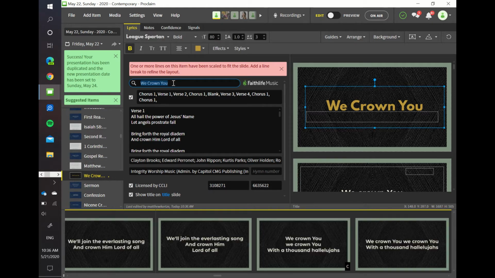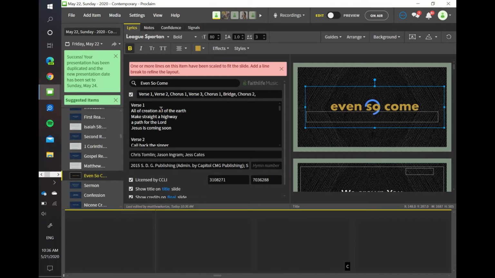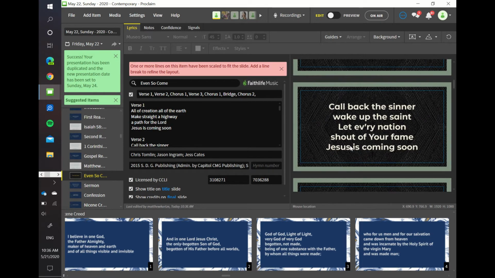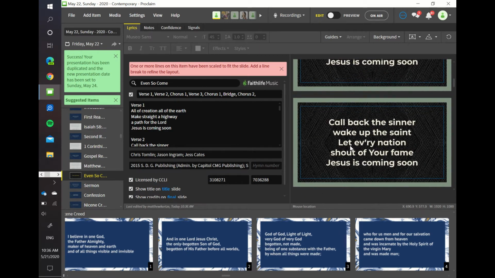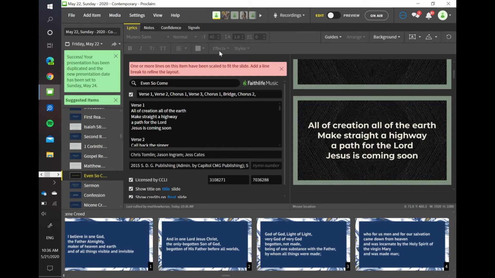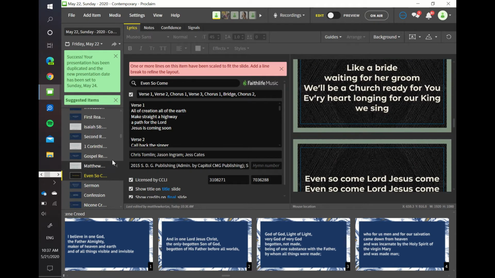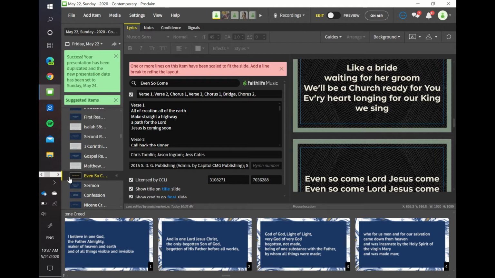So let's say that our song for the gospel is going to be Even So Come. So there you go. You don't have to format it because you just copied and pasted the format you were using before. So it looks great. Obviously, when doing that, you might want to check to make sure that no lines really look out of whack. All right, so just for, well, we'll get back to that later.